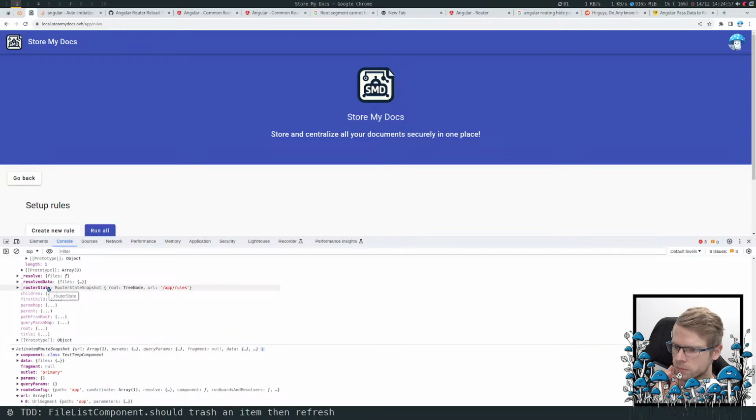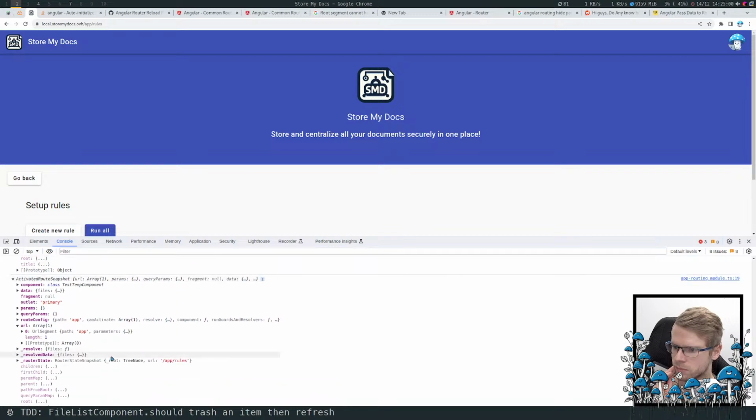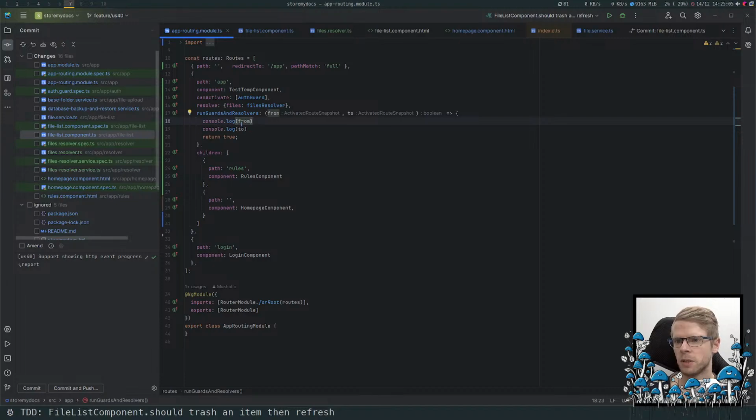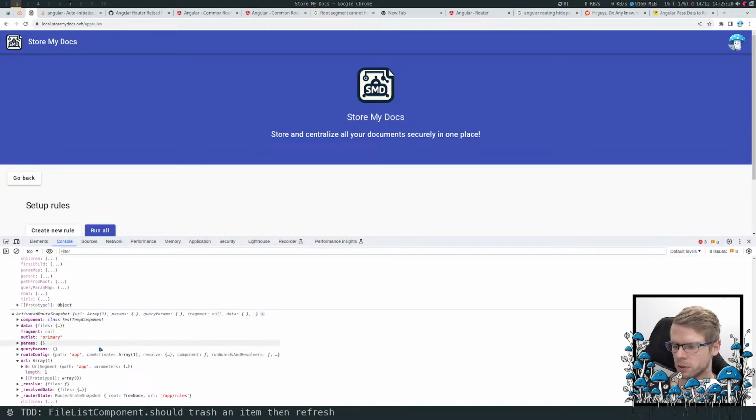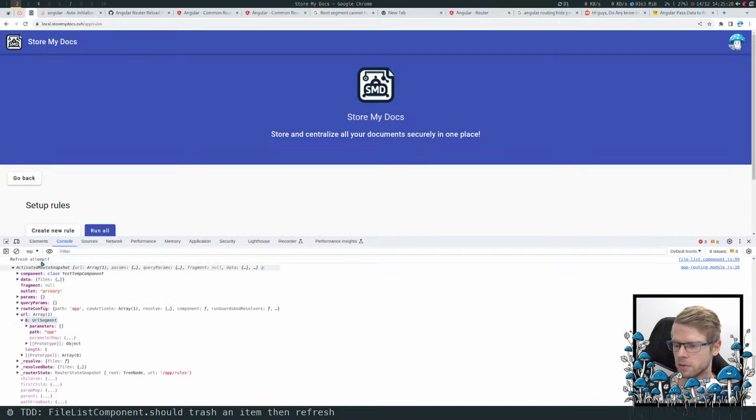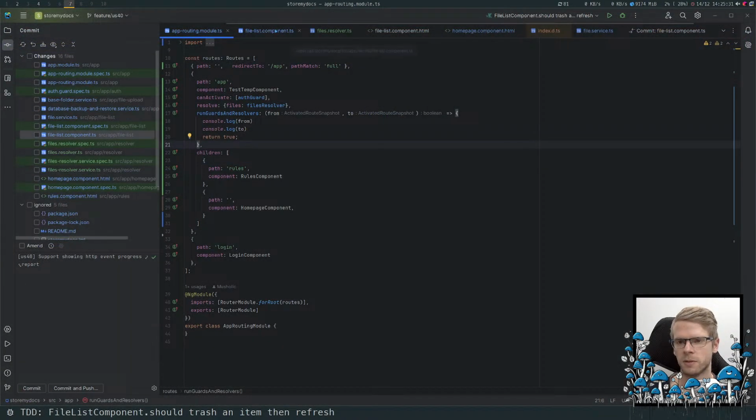Router state. So this I don't understand. I'm logging from and to. So what I would expect is that one of them is app/rules and the other one is just app. Let's try again.